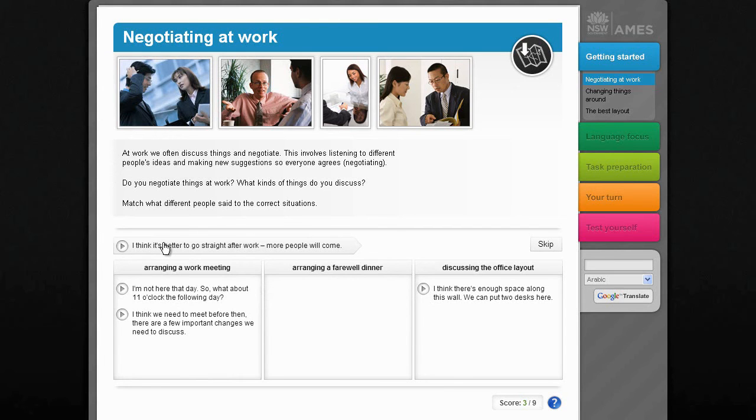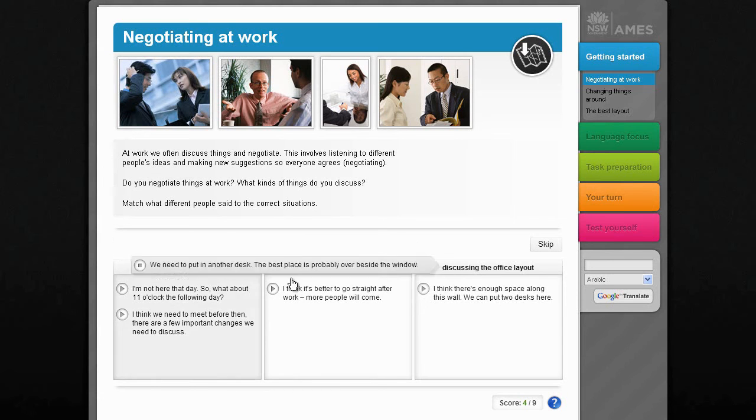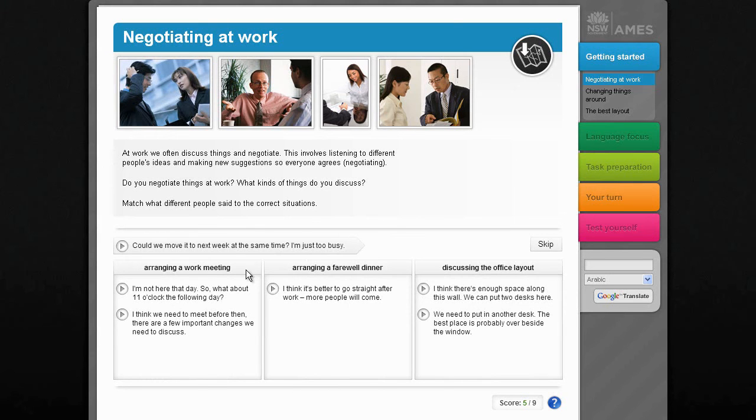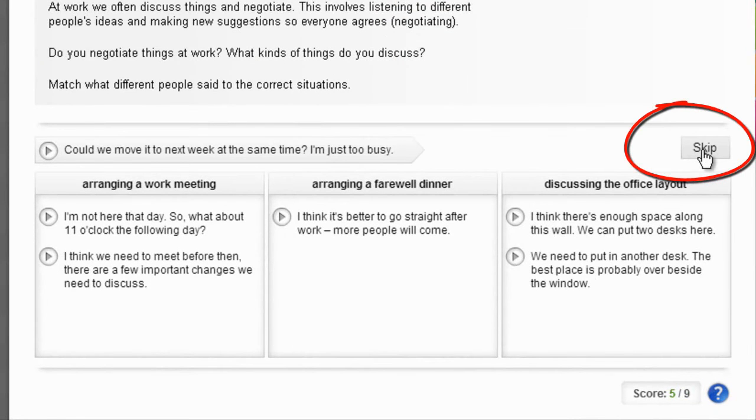Here, a categorizing task is used to open up a unit dealing with how people carry out discussions and negotiations in the workplace. This activates what learners know about the topic and starts them thinking about concepts and vocabulary. A feature of this and many of the activities is the skip button, which gives learners control over the order they do things and avoids the feeling of blocking.